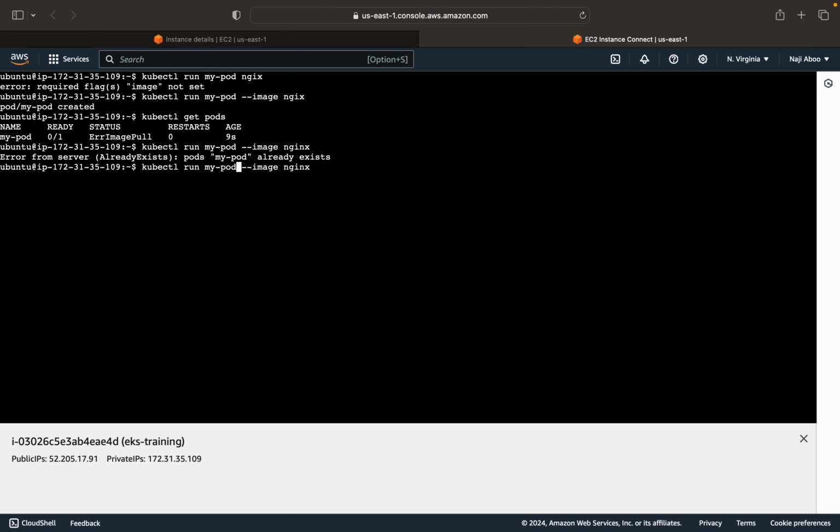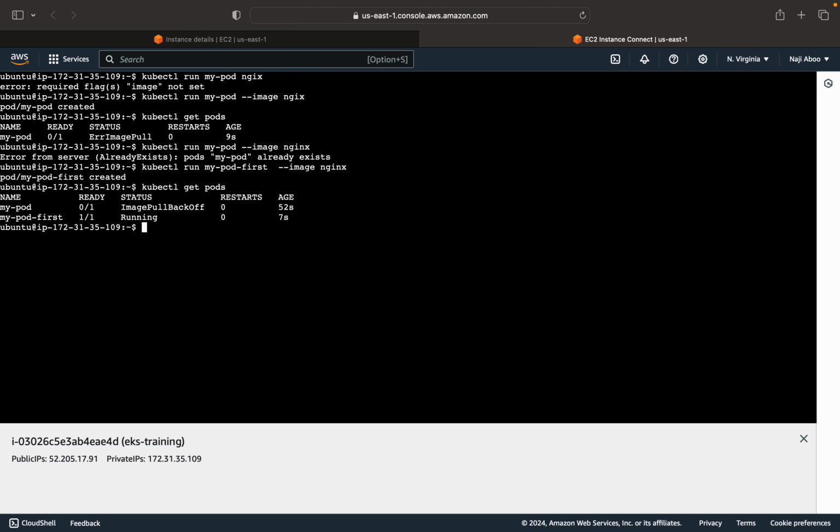Here this is my pod first. Okay, now let me run the image. Okay, so the pod is created. Here I can check the pod status. Okay, so the pod is running. So this is the pod, my pod first is the pod.